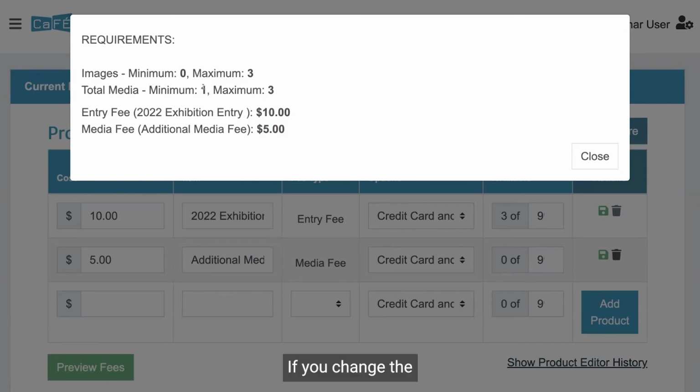If you change the media minimum, maybe your minimum is 2 and the $10 will count towards 2 entries, then you can set your minimum to 2. And if an artist applies with more than 2, they will be charged that additional media fee. So we also have some other help resources about setting up fees and things like that. And if you need help, feel free to contact us.